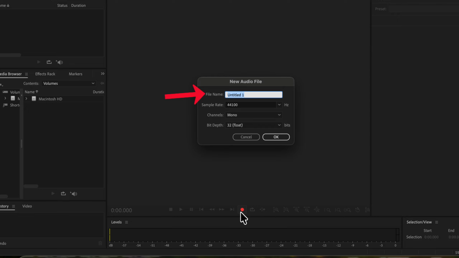The first option is the file name. You can leave it as untitled for now. It doesn't matter whether you name the file at this point or later. You can always rename it afterward. Below that, you'll see 3 important settings: sample rate, channels, and bit depth.